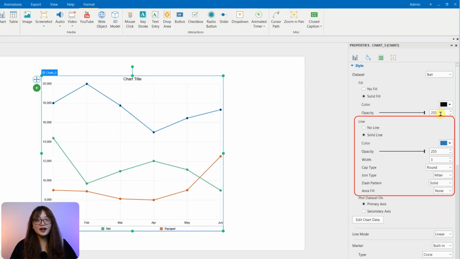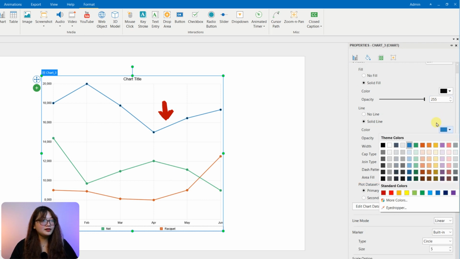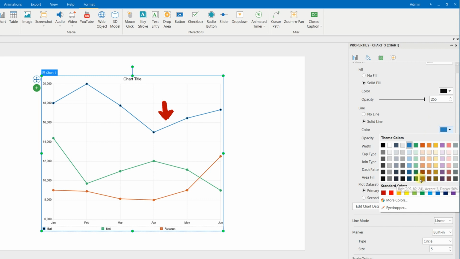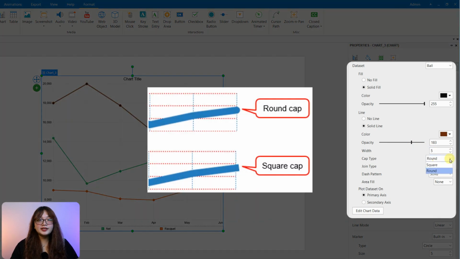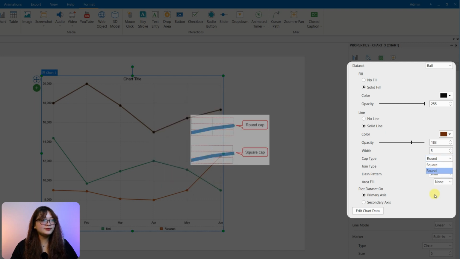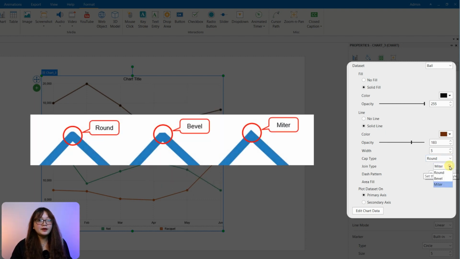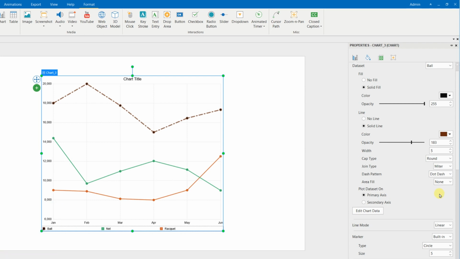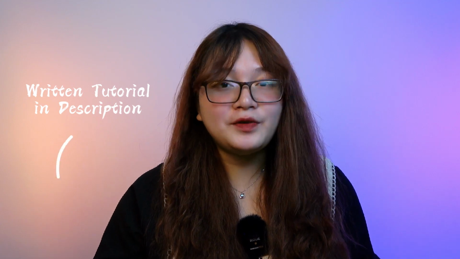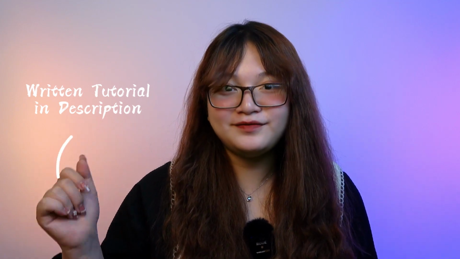Next, customize the line of each dataset in fields of color, transparency, width, cap type, which is the end line of the dataset, joint type, which is the type of the joint where 2 lines in a dataset intersect with each other, dash pattern, which is the pattern of the dataset's interpolation lines, and area fill. Details can be found further in the written tutorial in the description box below.